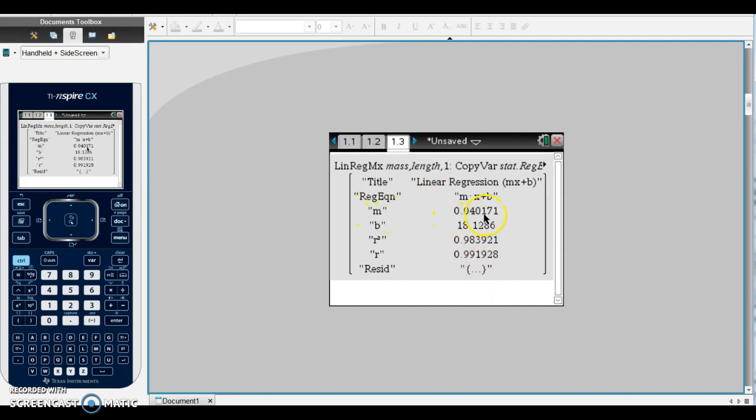Our m, which is our slope, is 0.04. Our b is 18.1, exactly the same as when we did it using the other method. But now we have r, our correlation of 0.99. And yes, it is a pretty high correlation. It also gives you something called r squared, or your coefficient of determination. And that's the percent of y values that can be predicted using this equation. So 98% of our length values can be predicted using this linear regression equation.